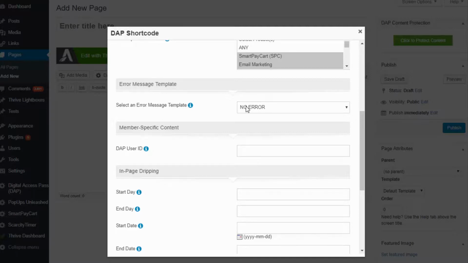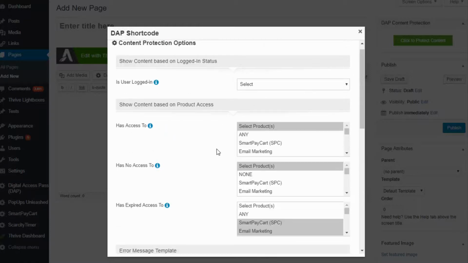Do you want the shortcode to completely disappear, and all the messages inside the shortcode, or whatever you have enclosed within the shortcode, do you want it to disappear without leaving a trace so the user doesn't even know it existed in the first place? So that's up to you. If you want it to disappear without leaving any trace of its existence, set it to no error.